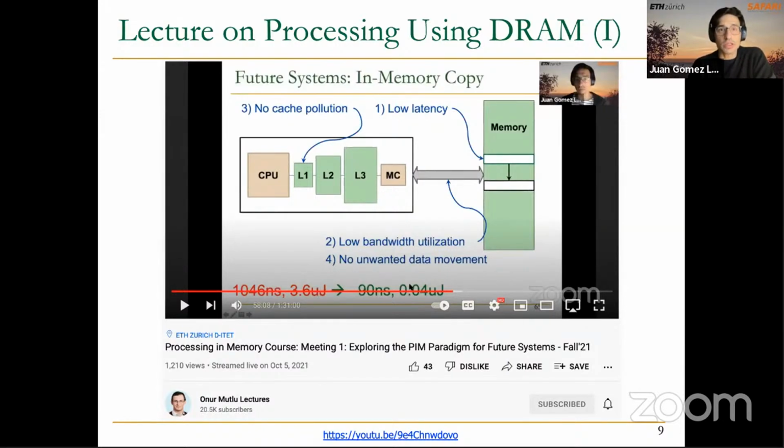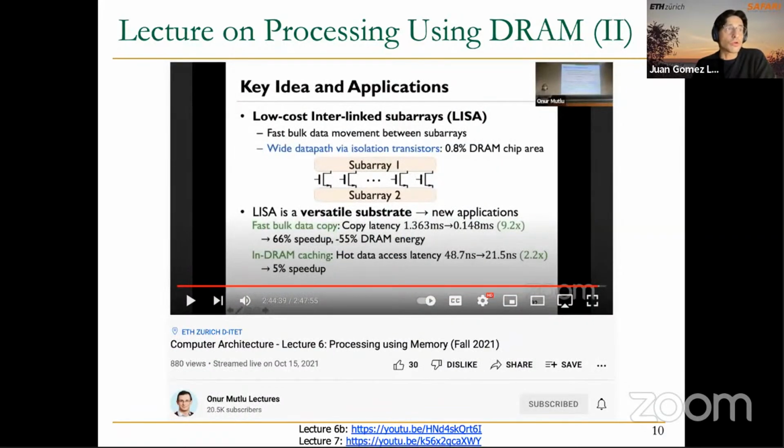DRAM, because actually these approaches that we presented are for DRAM, I can recommend you the first meeting of this course, where we talk about some processing near memory and also some processing using memory approaches, or you can also watch the two lectures that we gave this fall semester in the computer architecture master's course about processing using DRAM.